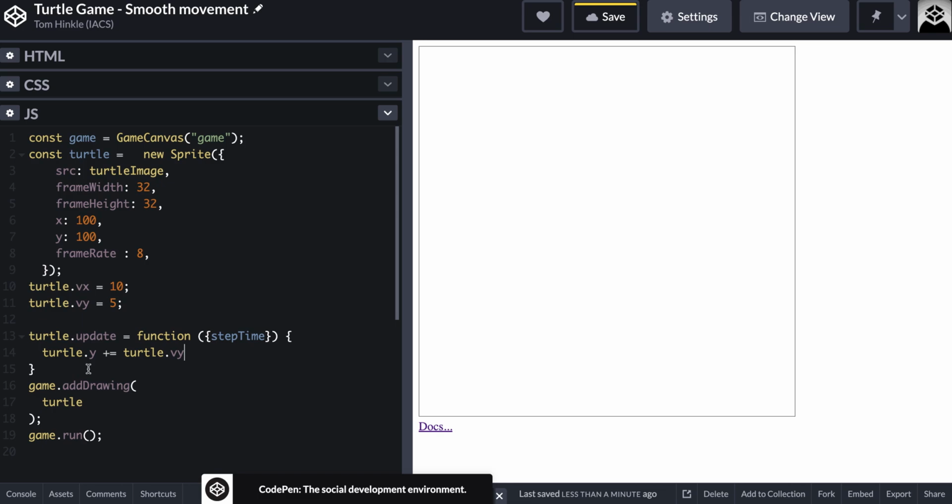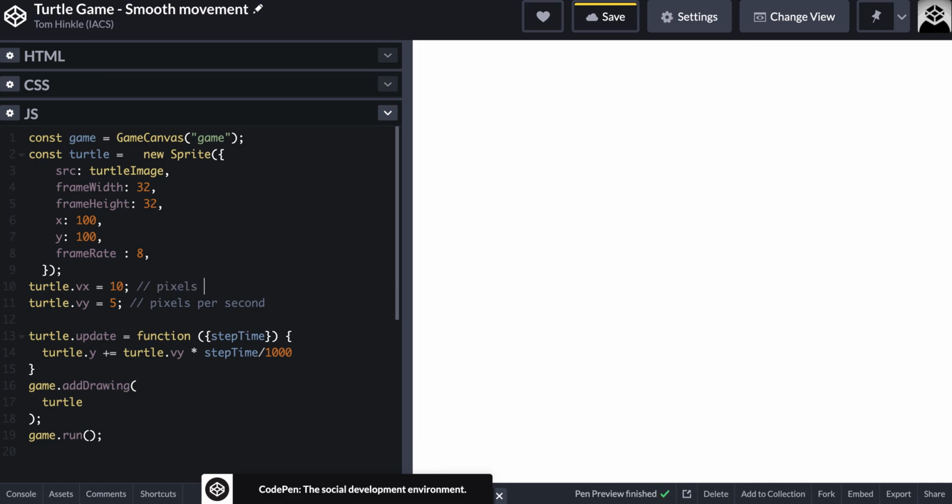And that's because this function is running as fast as the computer can animate. It depends on the speed of the browser, but probably somewhere around 60 times a second. So I want to multiply that by step time over 1,000, which would give me this Vy is in pixels per second. So now, regardless of how fast the computer is, it will always move down at exactly 5 pixels per second.